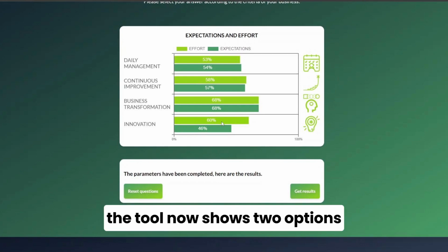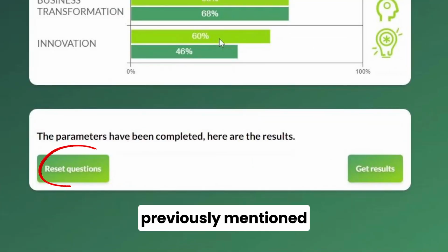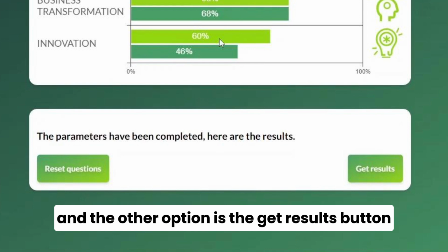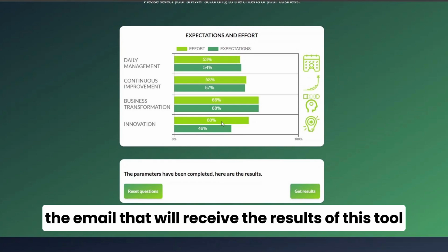The tool now shows two options. One of the options is the Reset button previously mentioned, and the other option is the Get Results button. This option shows a section for you to provide the email that will receive the results of this tool.